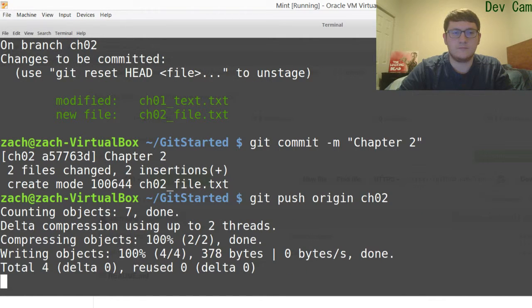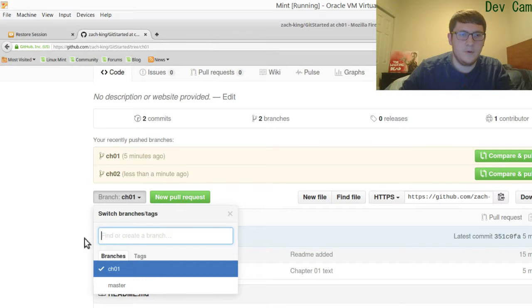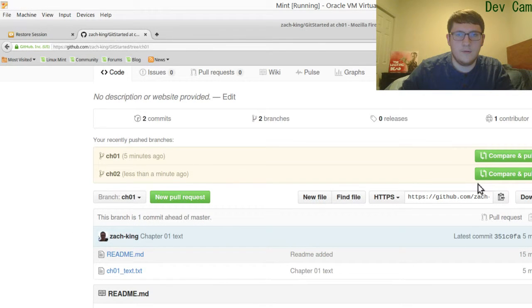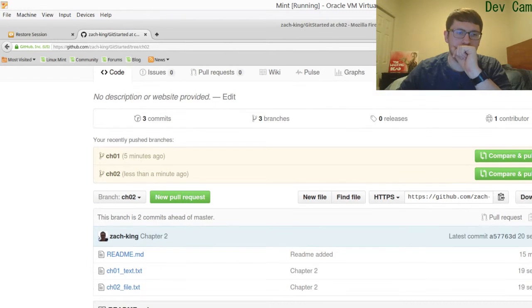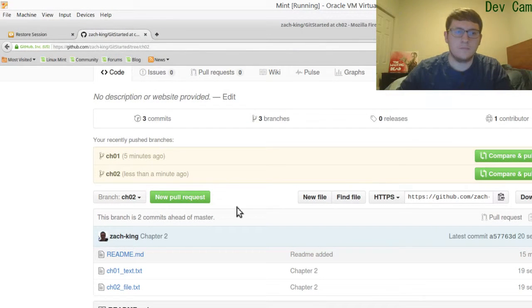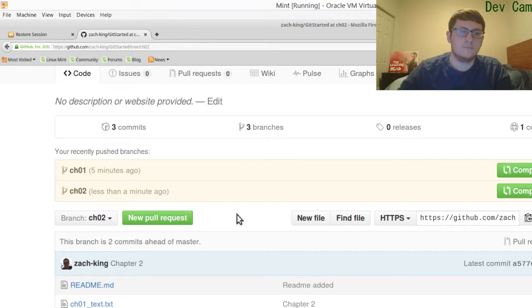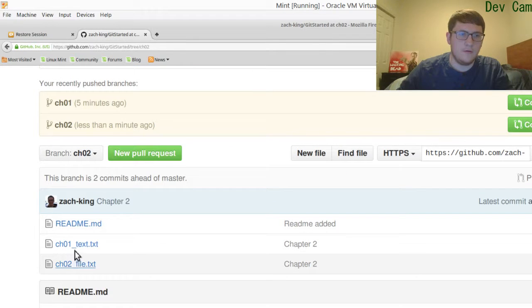Okay, so now let's look at our repository. We can go to chapter 2 here. Okay, and you can see all three of our files.